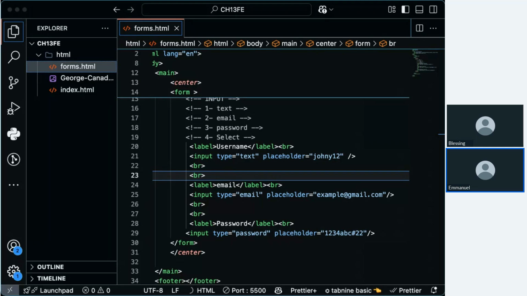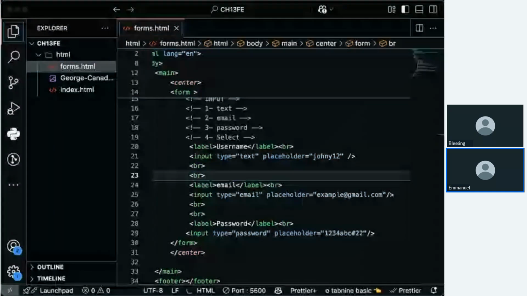Make provision for first name. Make provision for last name. Make provision for email address. Password is already there. Leave this one. I will show you how to do it. Yeah, do that.